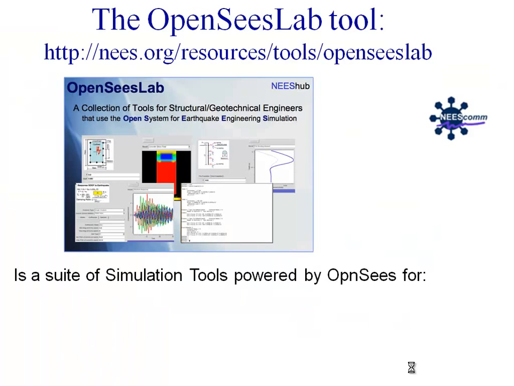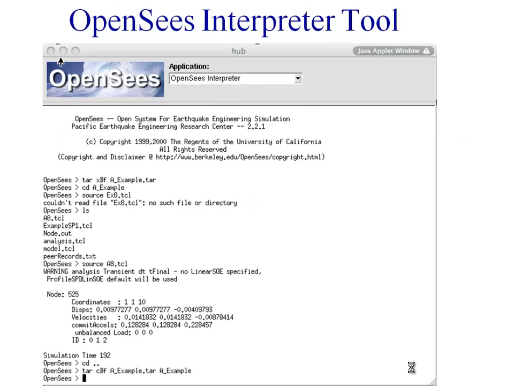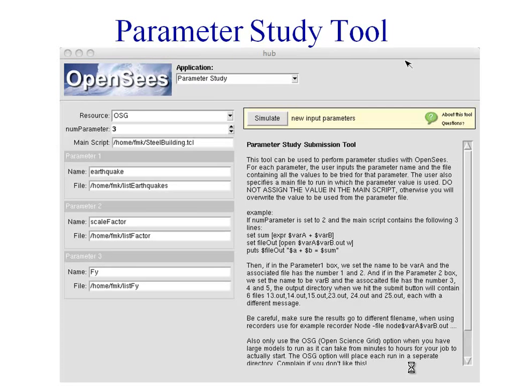Quickly, OpenSees is available in the cloud through NEEShub. There are tools there for submitting scripts, for education, and for practicing engineers to use. Here's one little tool example where we allow users to submit 10,000 or 100,000 simulations on the Open Science Grid. You provide the input file, you provide, say, the list of motions and what scale factors you want, and it will run all the possible combinations of those and leave the results for you to download later.